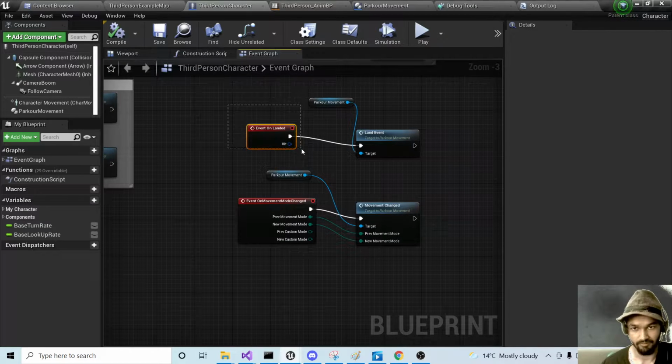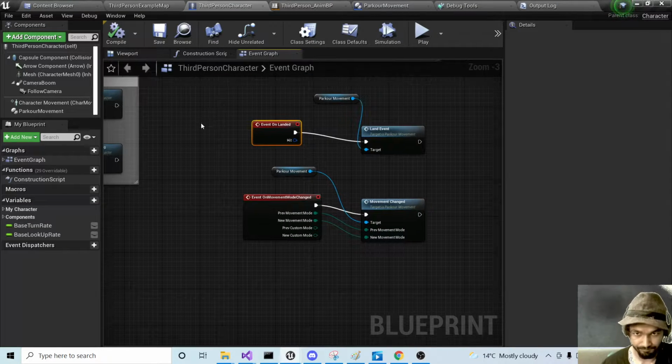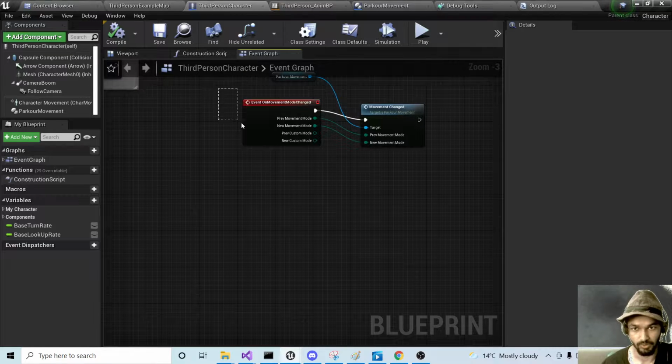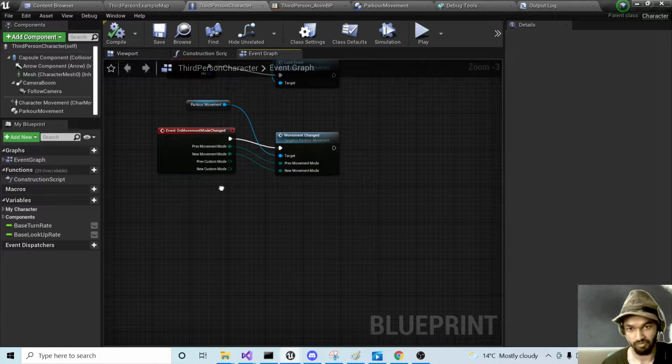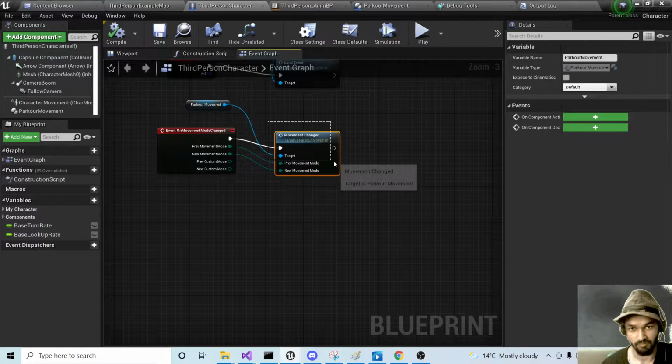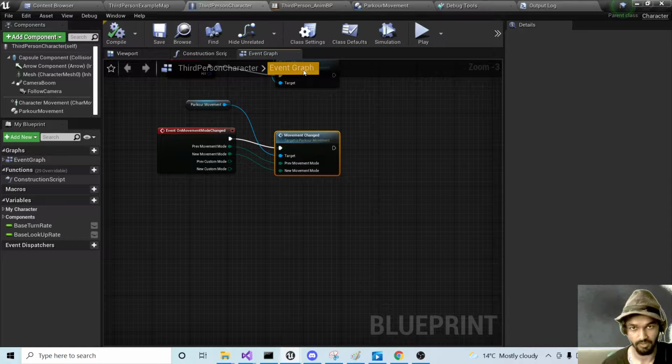We're also doing stuff like event on landed, which is similar to on jump, and we're also doing event on movement changed, and that's how we're figuring out which movement mode we're in currently. And we've got this movement change function inside the Parkour movement blueprint, so we'll take a look at all that stuff in a moment.